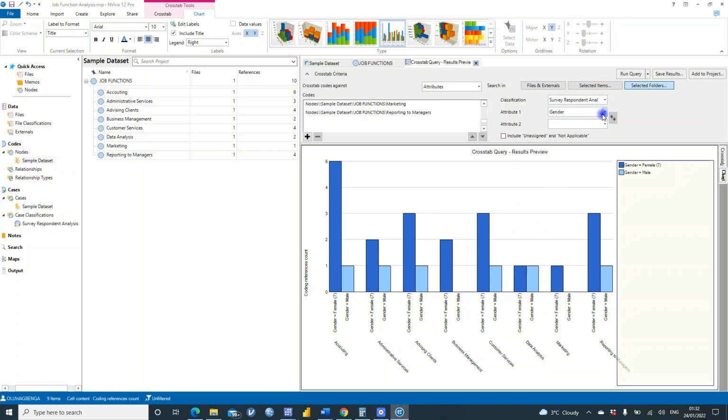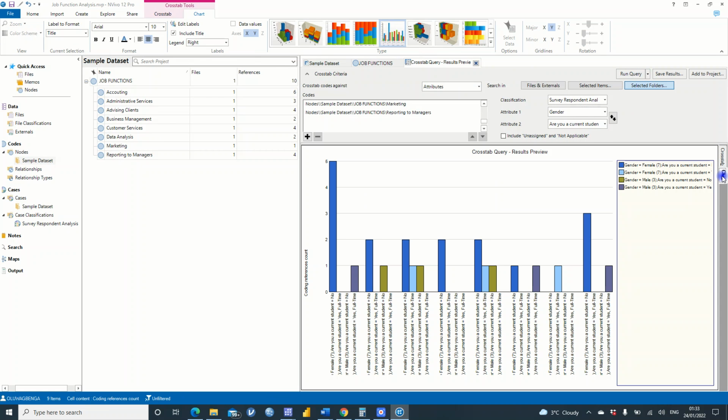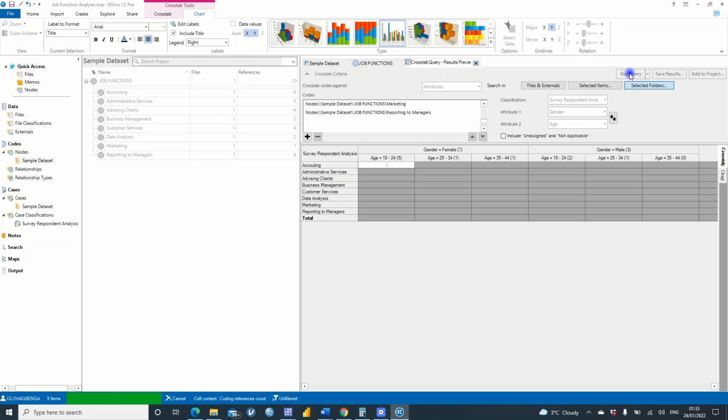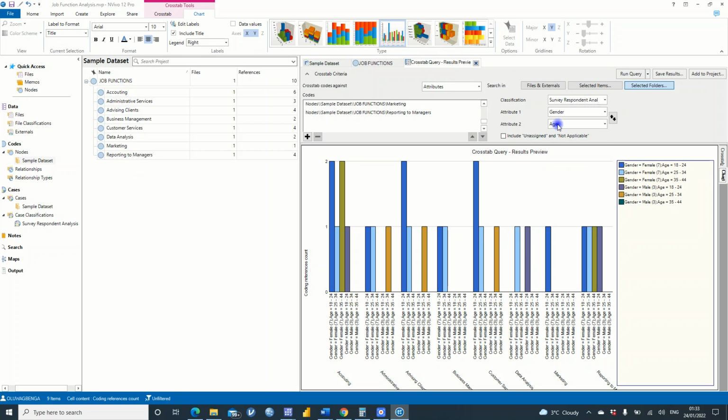You can also check against, let's say, gender. You can also check the second attribute against, are you a student? Run your query. So we have a chart. So this is a tabular representation. You can also check against age. You can check against age as well and run your query. This is your tabular representation.